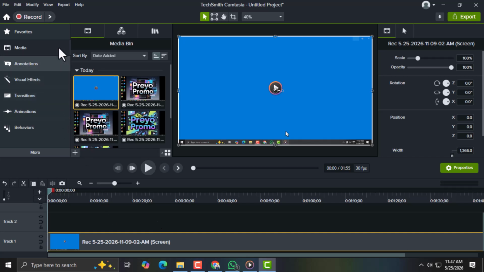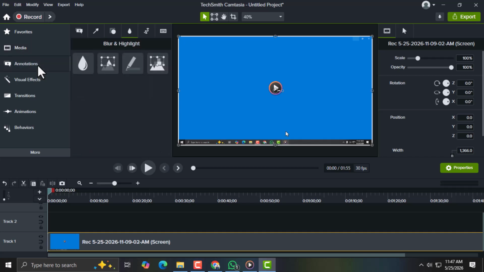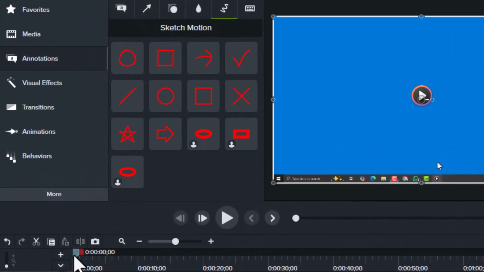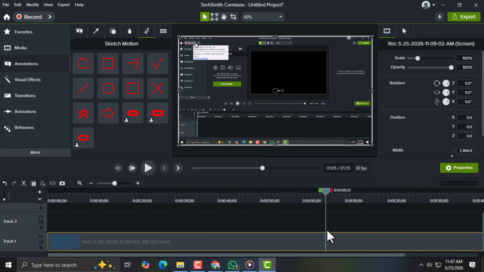Step 4. Access Graphics panel. Navigate over to the left side Tool Menu Options panel and click directly on the Annotations tab. Step 5. Open Sketch folder. Look at the sub-menu layout header options at the top of the panel and select the Sketch Motion category.